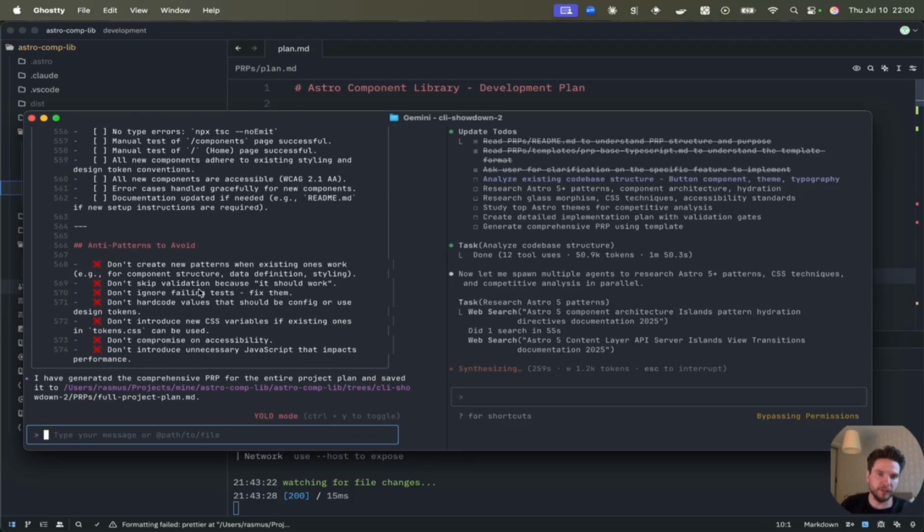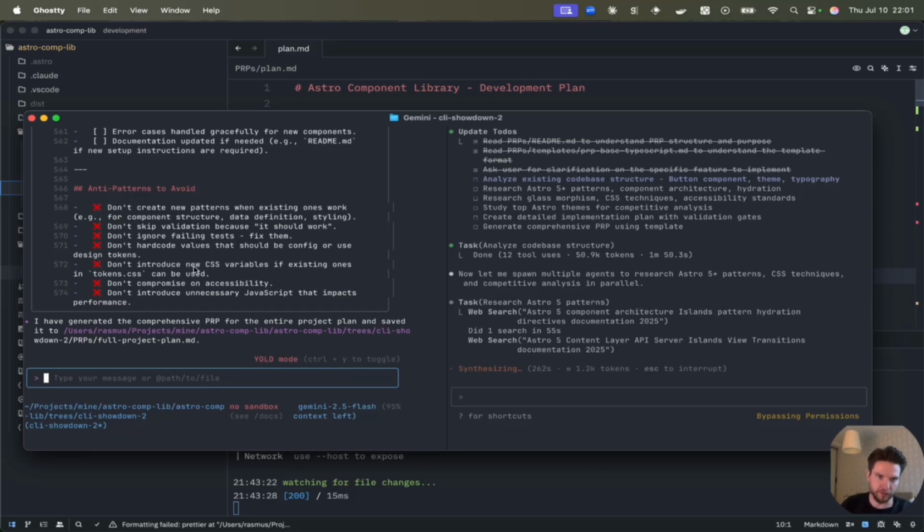Gemini is done. I don't know, took about 5-7 minutes, something like that, after it stopped complaining.